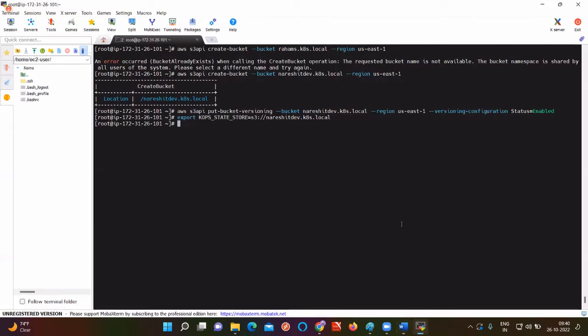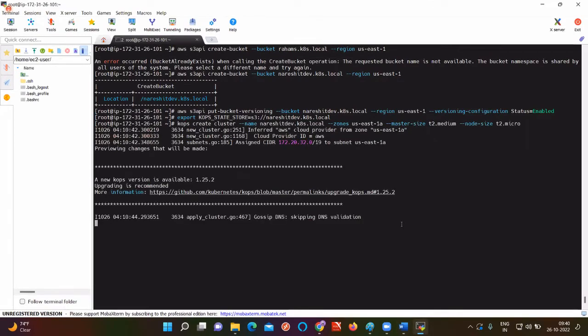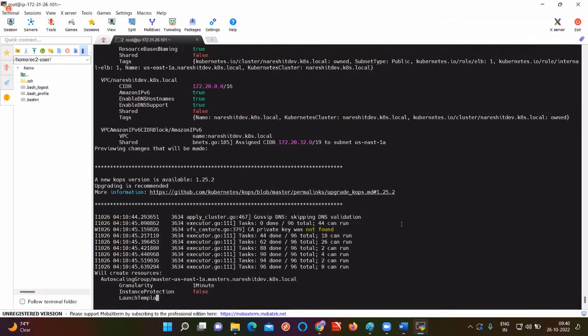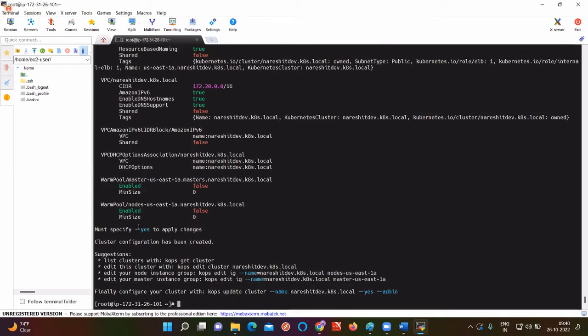If you hit enter, only nodes will be created now. Okay, it will take some time. If you see here, you must specify -s to apply changes. Actually, the cluster is created and ready, but if you want to enable it, just press the up arrow and give -. You need to give this name.